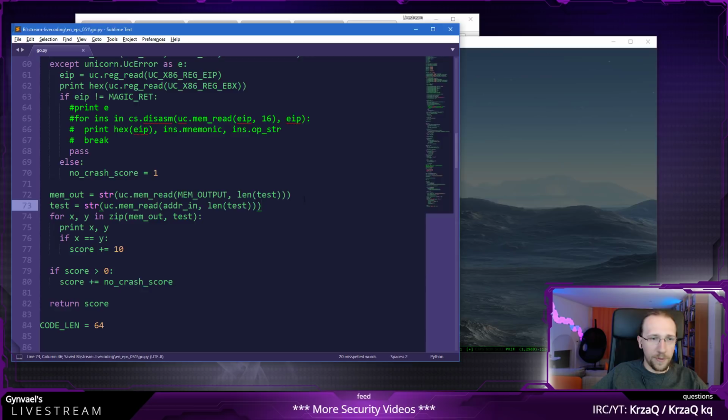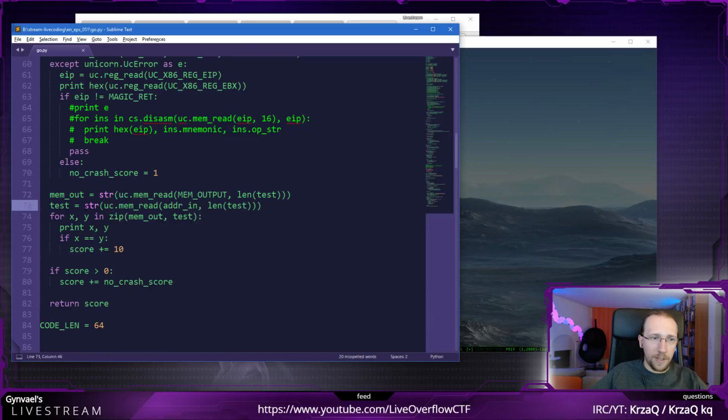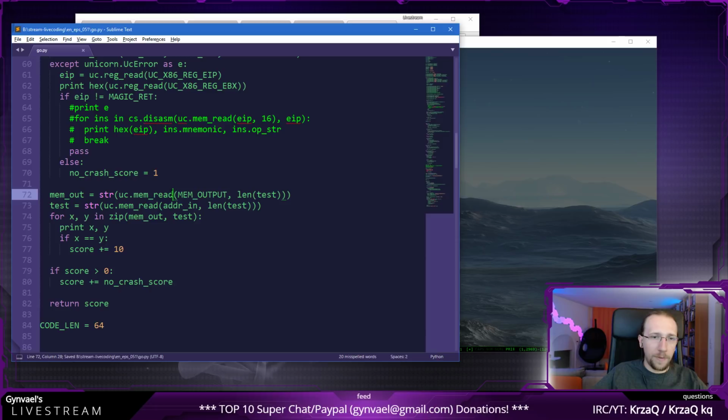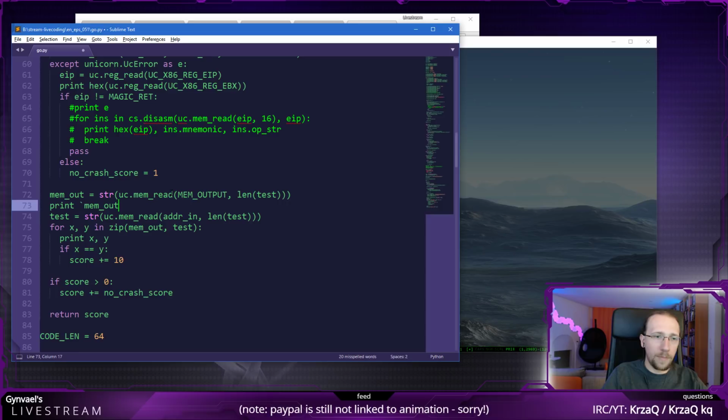Now my input memory is fine. My test actually, let's just double check it. Let's do this. Yeah, that's fine. So this is fine, then it's just my output memory, there's nothing there. Yeah, there are only zeros.